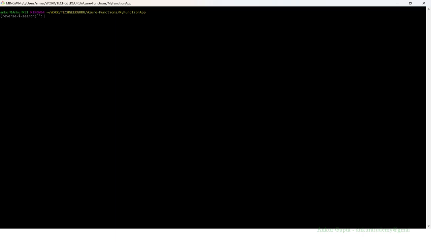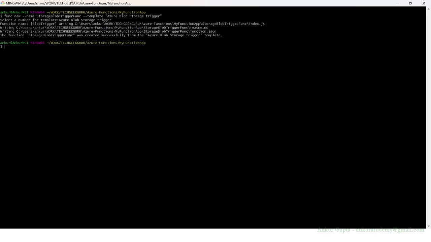I'm going to search in my bash shell history by pressing Ctrl R for our command that we used earlier to create the function. Now instead of storage queue, I'm going to name it as storage blob trigger function, and I'm going to copy the new template name here, Azure Blob Storage Trigger. Let's press enter, and again we have a new folder with its own function.json file.